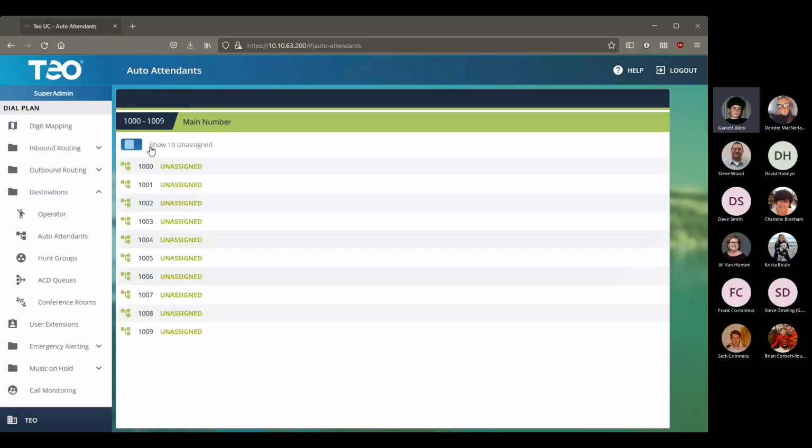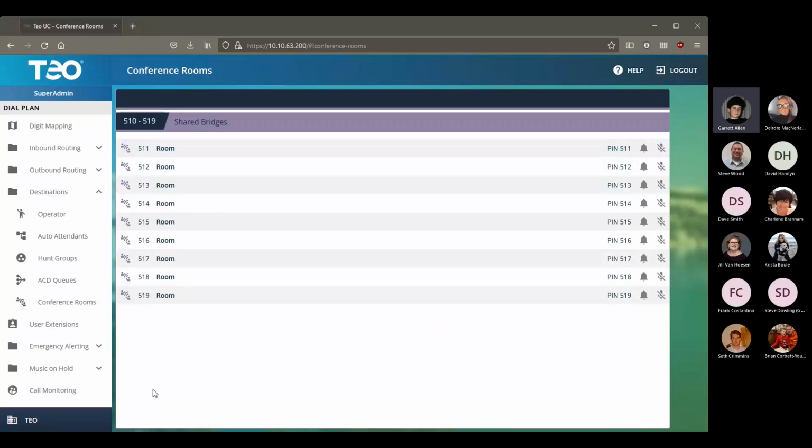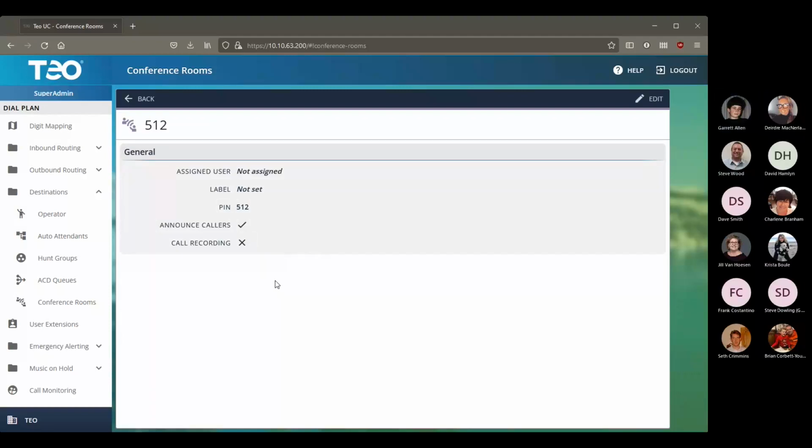So we've got ranges now for auto attendants, hunt groups, ACD queues, and the conference room. On the conference rooms, I'm going to touch on this very briefly. One thing to note here is when I've created them, they auto-create with a pin that matches the conference room bridge number. Generally, that's something we're going to want to change because you don't want your conference rooms being too guessable.